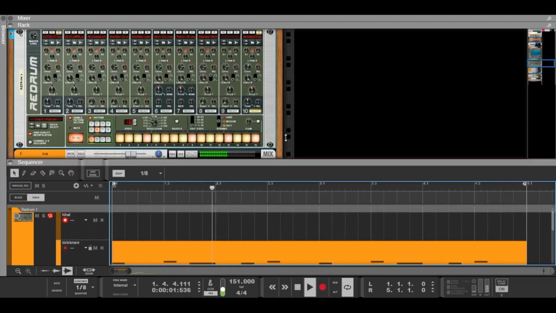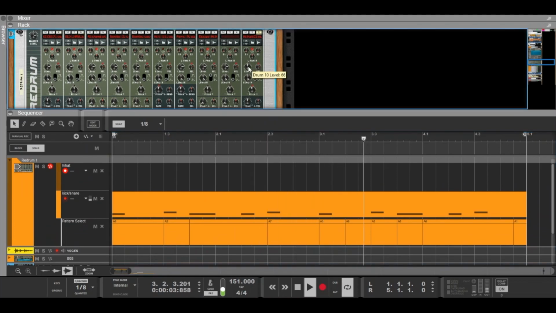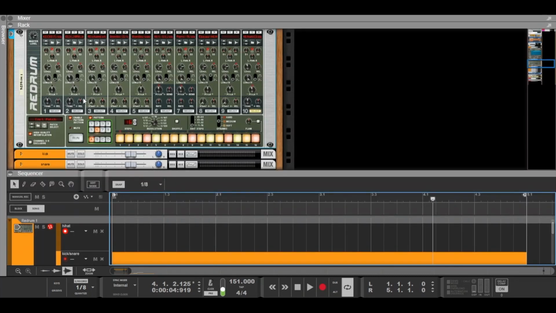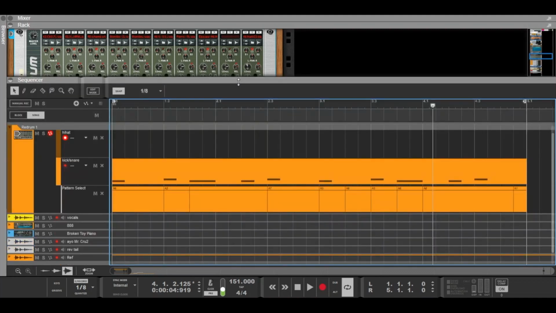All right, so there we go. I'm turning this down some more. So obviously, I'm not going for a mix or anything here. What I'm going for is just to show you guys how you can use a template here to easily and quickly make your hi-hat patterns.